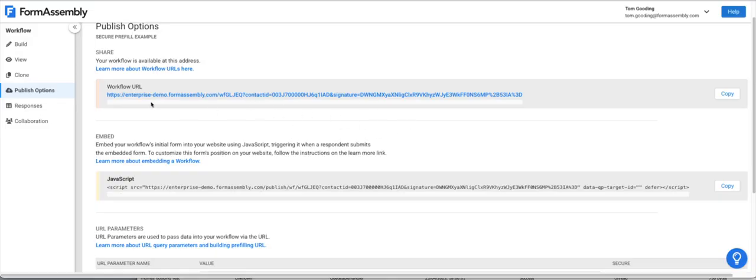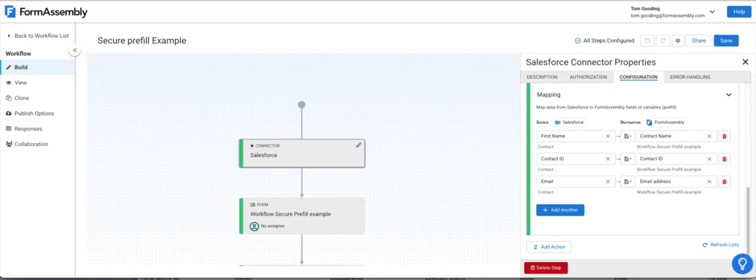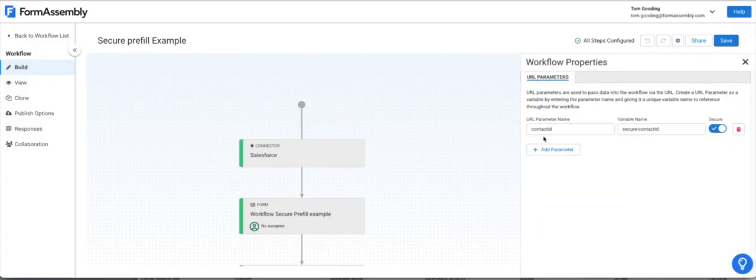So at the moment, we now support prefill with Salesforce connected in our workflows, and you can choose to use secure parameters. Up here, you can see we have the settings cog, and you can set the parameter name. So this will be contact ID, and I've set this to be a secure parameter. What that means is it will need a signature on the end of the URL.